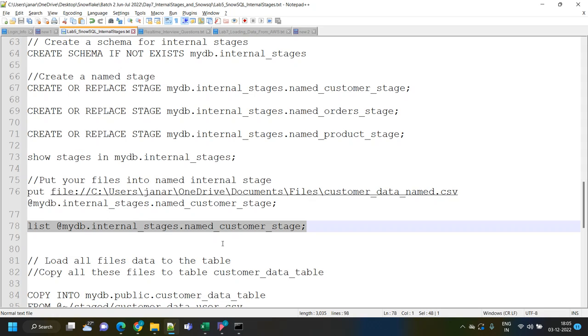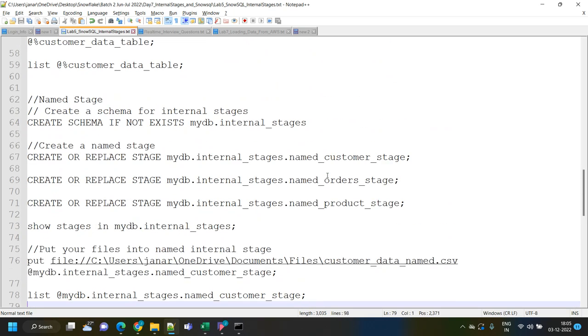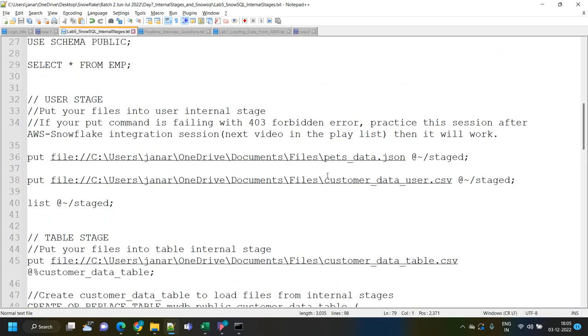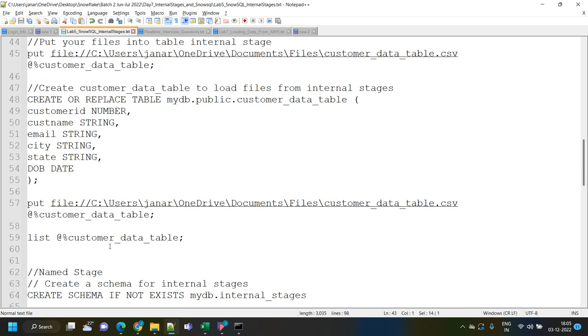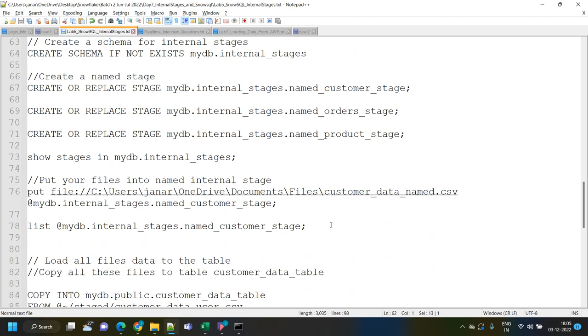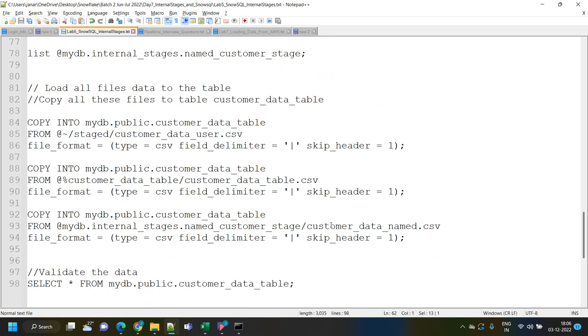Now we have copied all the files. We have moved all the files to the staging area. We have moved two files to the user staging area, one file to the table staging area, and then one more file to the named staging area. Now all my files are available in the staging area. Now I want to load them into the Snowflake table. That is our end goal, right?